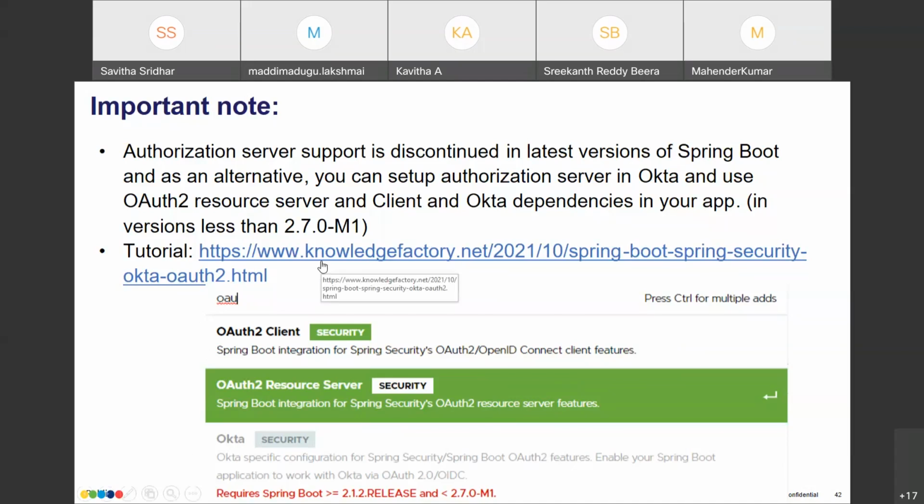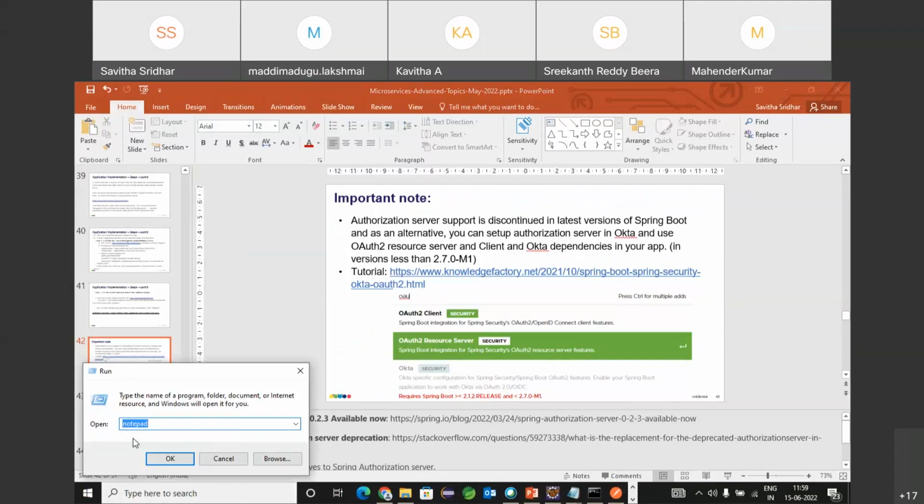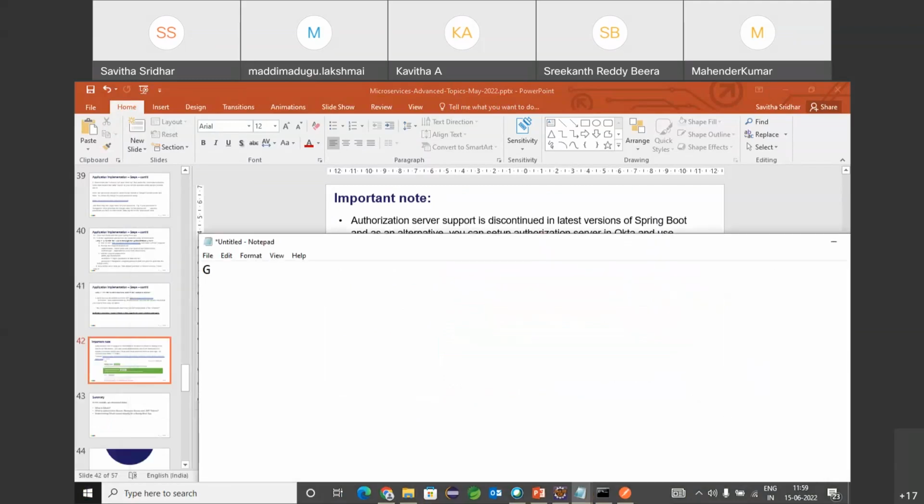So here is one tutorial where Spring Boot security with Okta is introduced. But unfortunately, this also is no longer supported from 2.7.0 onwards, right? Yeah. So another alternative is you have some other products called Gluu. There is another product called Keycloak. All these are examples of an external authorization server. So you can use these products. Gluu is one alternative product for an authorization server, and you also have something called Keycloak. These are the other two options that are available.